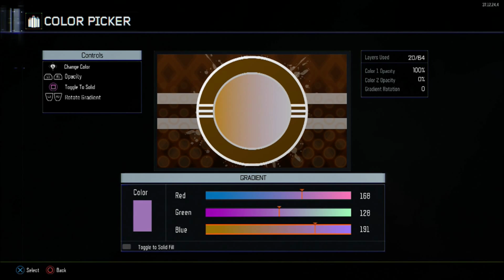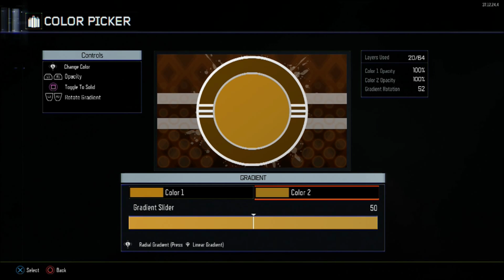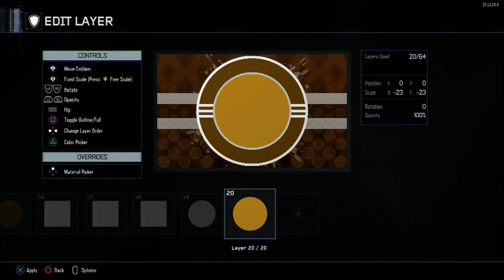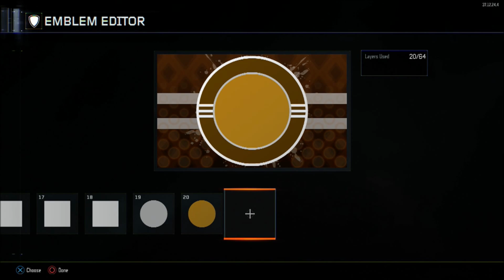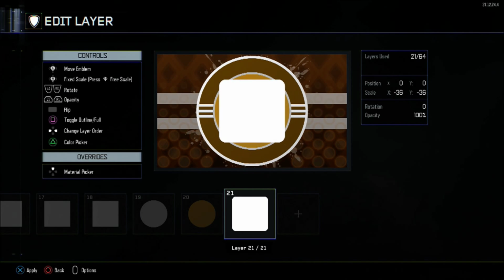With layer 20, you're going to copy that -19 circle, and you're going to make it -23. Now with this you want the rotation in the gradient at 52. And with color mixers you want 189, 136, 35 as color 1. Color 2 will be 168, 128, 43. It's a kind of small tone, but it makes it have a nicer effect.